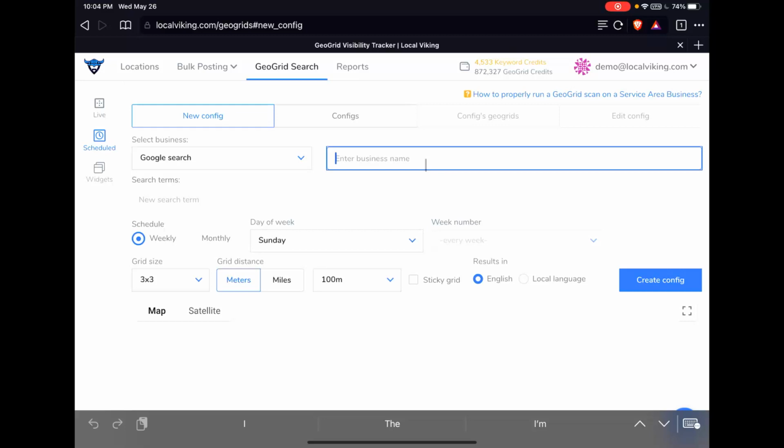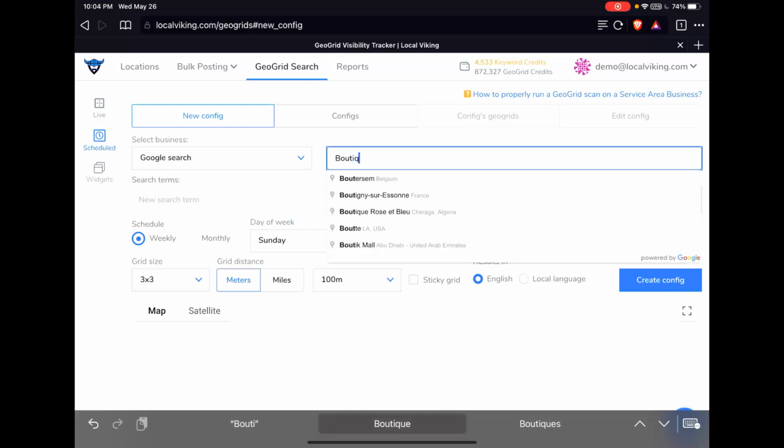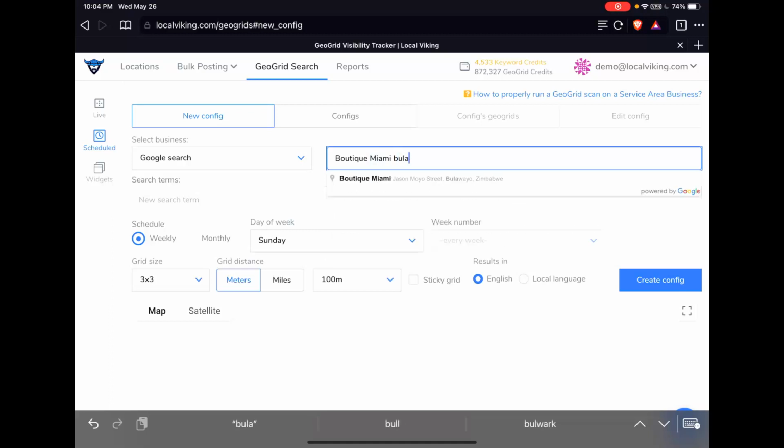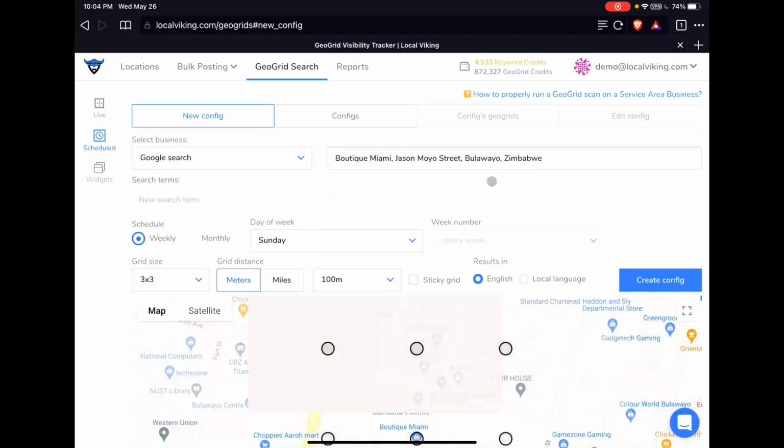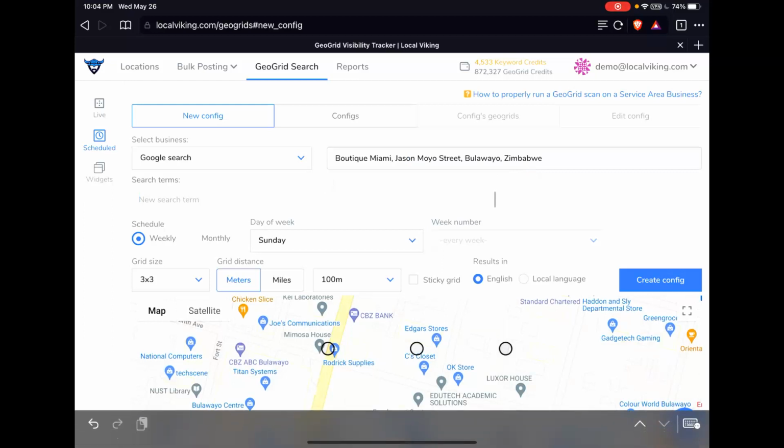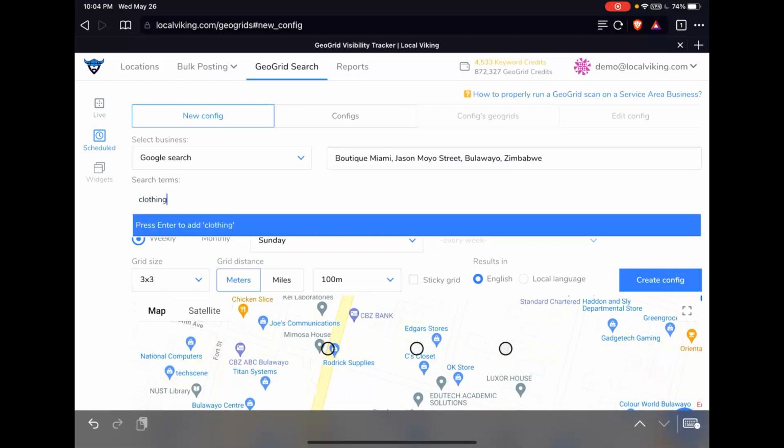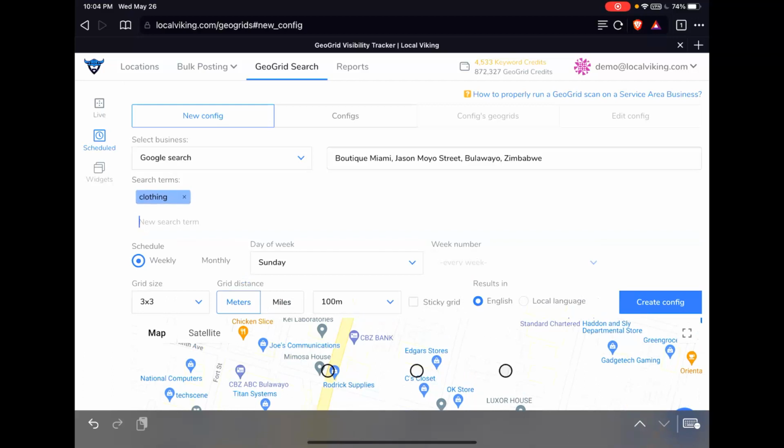Let's say that we are an agency managing retail shops, and we have our eyes on a clothing store, Boutique Miami, and there we go. What do we want to search for? We can put clothing. Another key difference is we can have multiple search terms in a scheduled GeoGrid search. So clothing, how about retail store? Let's just try that. But you can put as many terms as you like here.